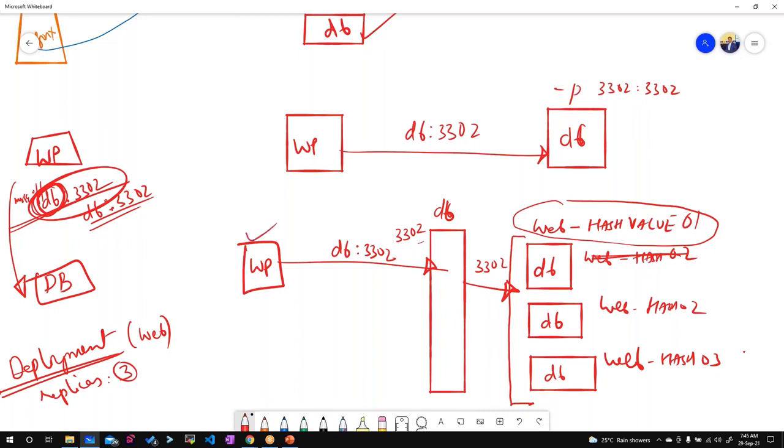I won't care which instance it is forwarding to. I will not know how many instances there are, because it is up to the deployment controller to maintain the replicas. It is not my duty. And even if DB1 goes down and comes back with a different hash value, it is still the DB that the service is managing. I don't have to worry about it. Understood?